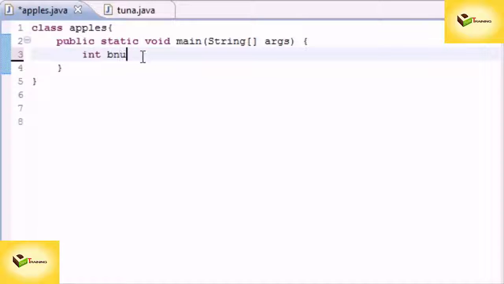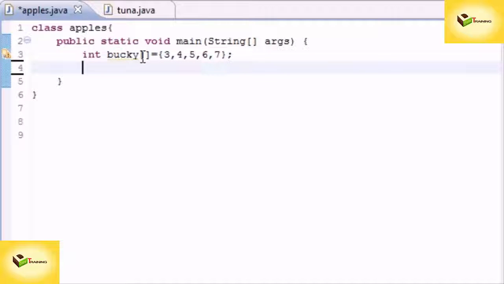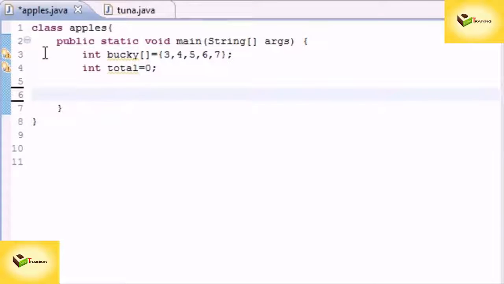First thing we need is an array, and I'm going to name mine Bucky as usual. I'm going to use my array initializer and just set it equal to like 3, 4, 5, 6, 7. There we go, good enough. Now we need another variable to hold the sum of the array, and you can name it sum or total, whatever you want. And now let's get to the good stuff, the enhanced for statement.